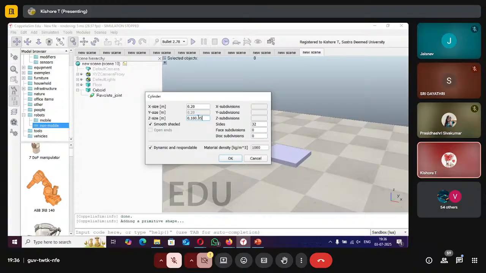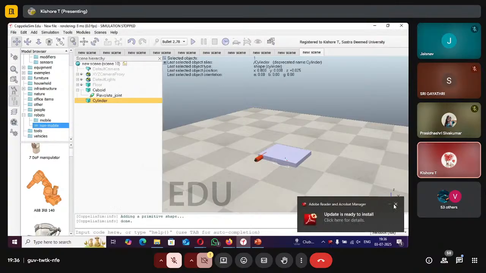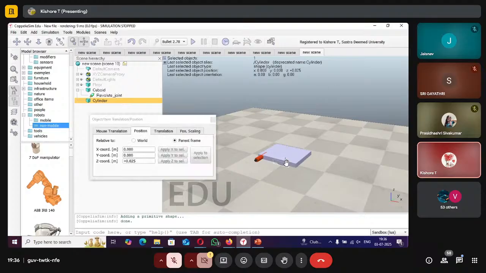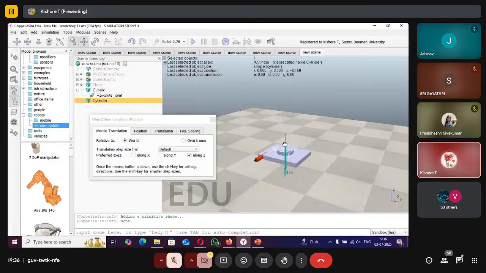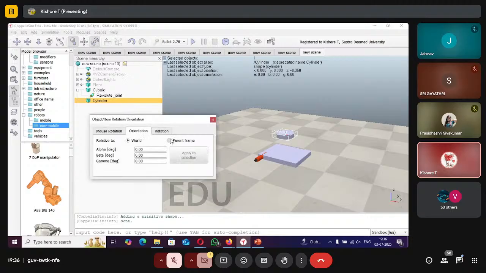Okay, click enter. Now it is already there. We need to translate it. The wheel is also in a horizontal position. We need to change this into a vertical position. For that, we need to rotate about 90 degrees. Click parent frame. Which parent? We have to add this cylinder to this joint. For that, we need to add this cylinder as a child of the revolute joint. Okay, now we have added.